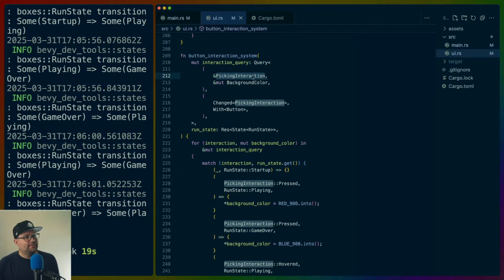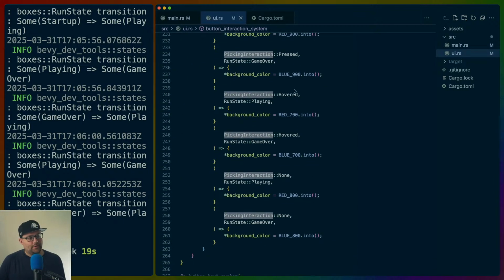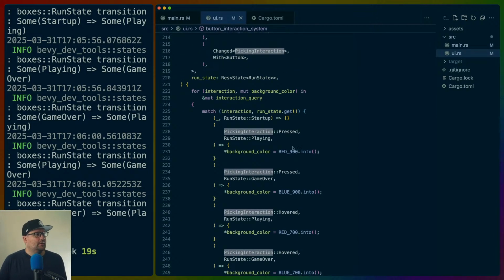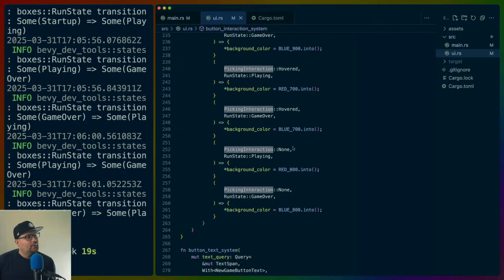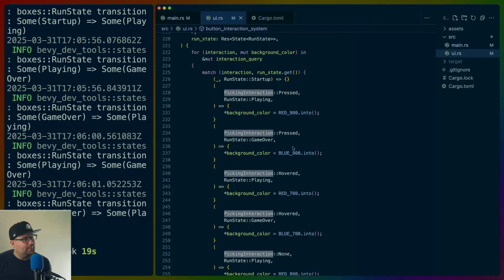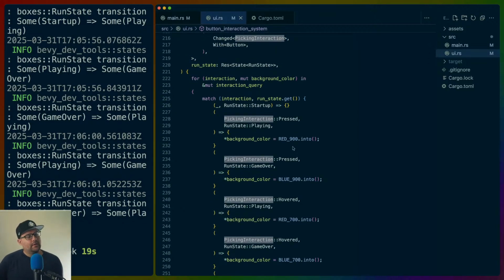Button interaction system, we're using picking interaction here. I think picking interaction is still the right thing to use because that tells us whether something is hovered or not. It's a little bit awkward because we do this gigantic match, but we do have to do this match either way anyway. We can either do nested matches or whatever, but all of the values are different anyway. So I think I'm okay with that.